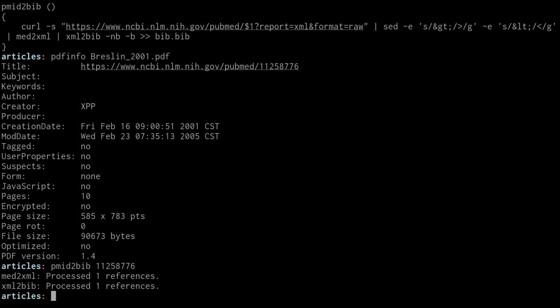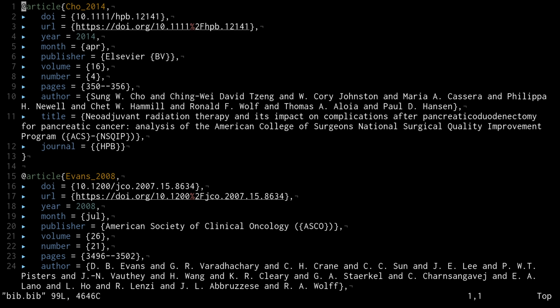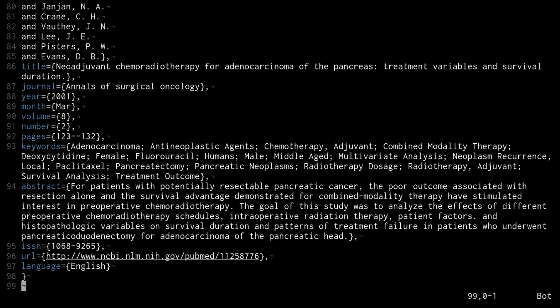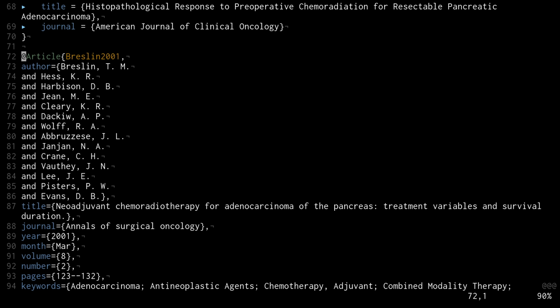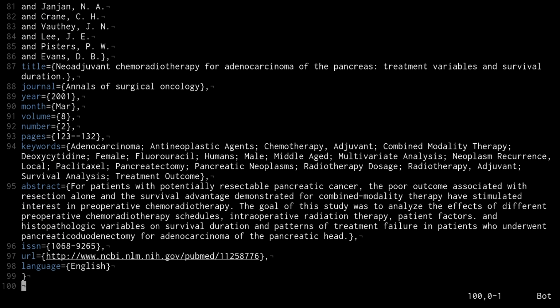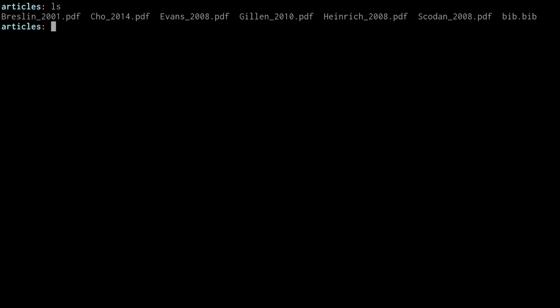112.587.76, then you can see that med2xml and xml2bib process the reference. And if I go back into my bib.bib, at the bottom it should have Breslin right here. So it grabbed Breslin and all its information. So it's a good way to grab both DOI and PubMed ID citation information.